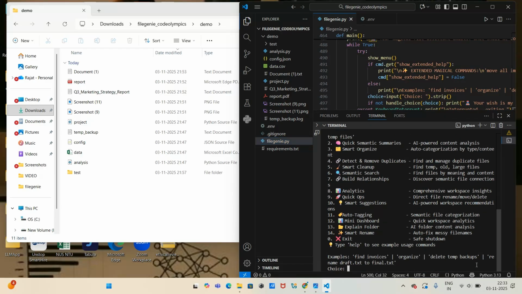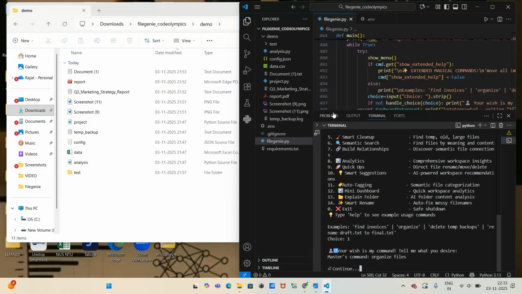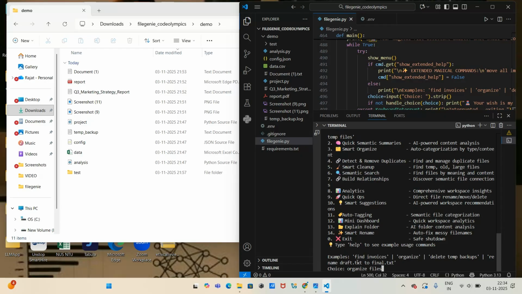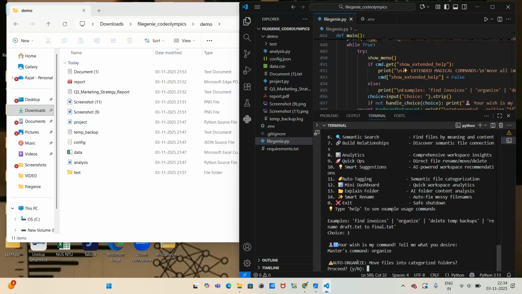So let's choose one, and we'll say organize files and let AI do its magic. So now we have the option of auto organize, move files into categorized folders, and let's say yes. This is why I have added this confirmation, because we are dealing with files right now, and confirmation is really needed.